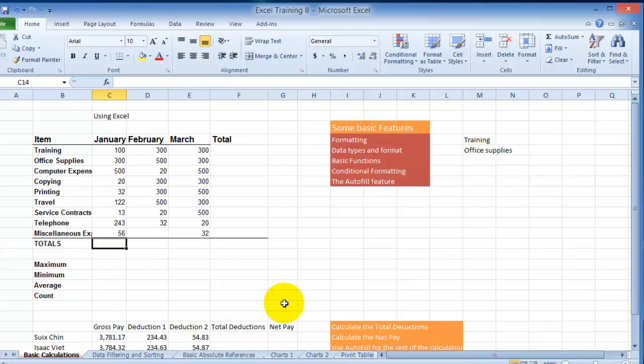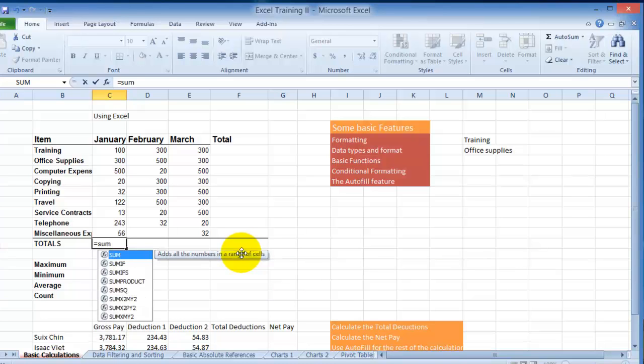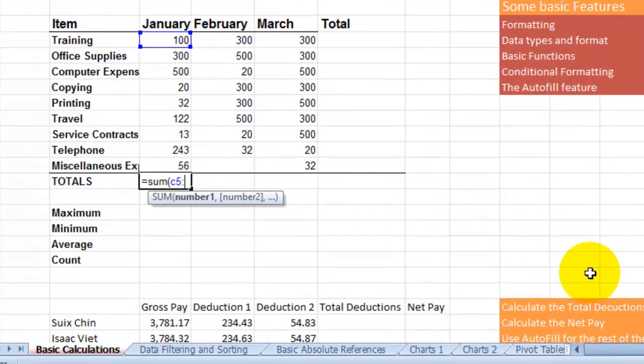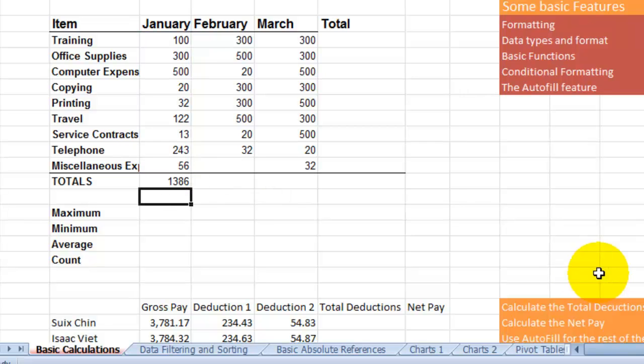Like we said earlier, it starts with the equal sign. Then we add SUM, S-U-M, then open parentheses, and then we type C5, colon, C13. So we want to start on C5 and then end on C13. Then we close parentheses, and then we hit enter. So the total of all of these numbers is 1386 at this point.